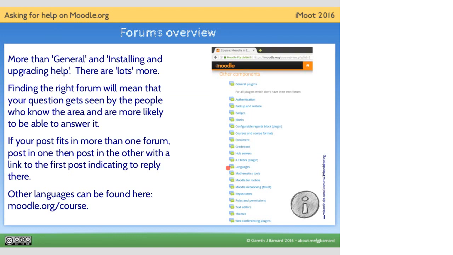So, for example, authentication, blocks. You see courses and course formats. I'm a moderator on that, so that's to do with things like topics and grid. Further down, you see themes. I'm a moderator on that. You're familiar with Essential, but there are other ones like Boost, a good one. Richard Oelmann does Flexibase. Bas does Bootstrap, Elegance. Lots of them. So, getting to the right forum is really, really important.